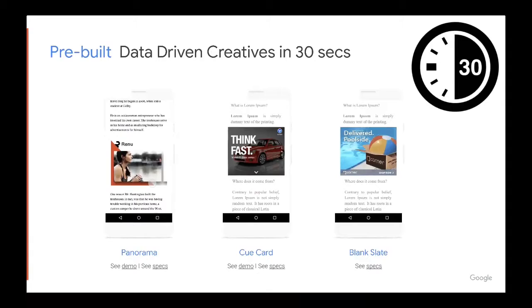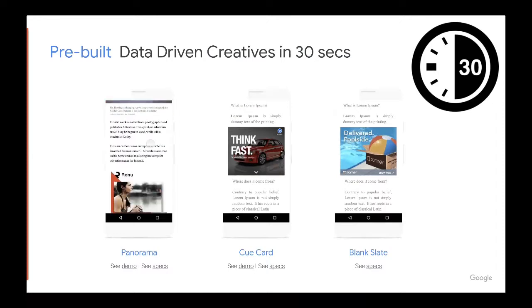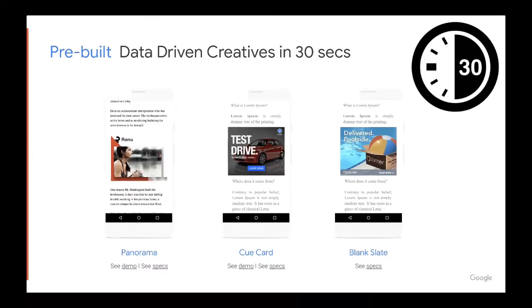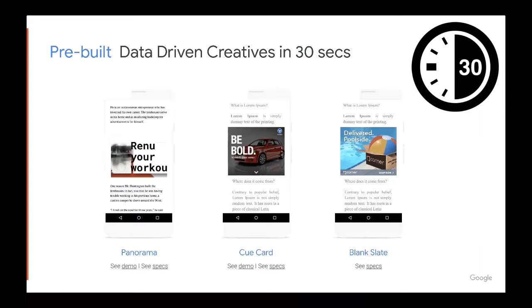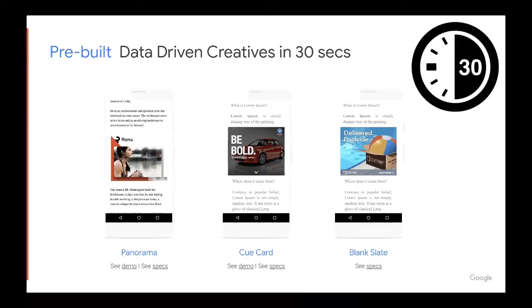The pre-built data-driven creatives that are already available on DV360 are Panorama, QCAD, and the blank slate for the pre-built data-driven creatives on our platform. And it will take just around 30 seconds for you to build this DDC. It is very simple. It is very time-efficient for you to build this kind of creative on our platform.